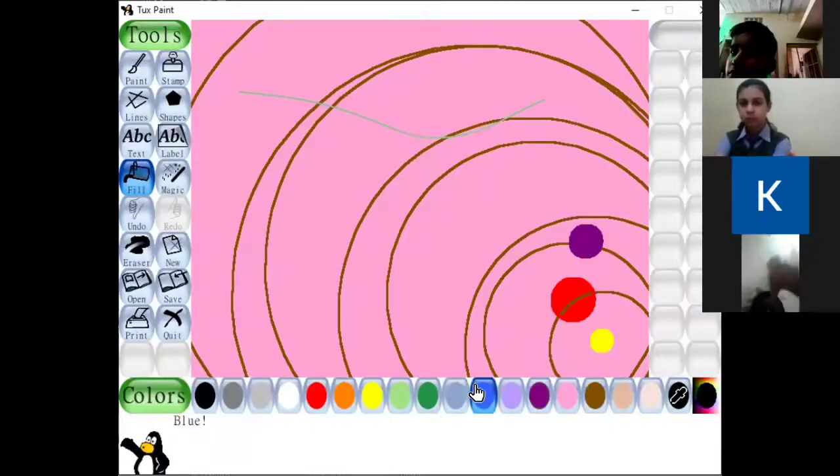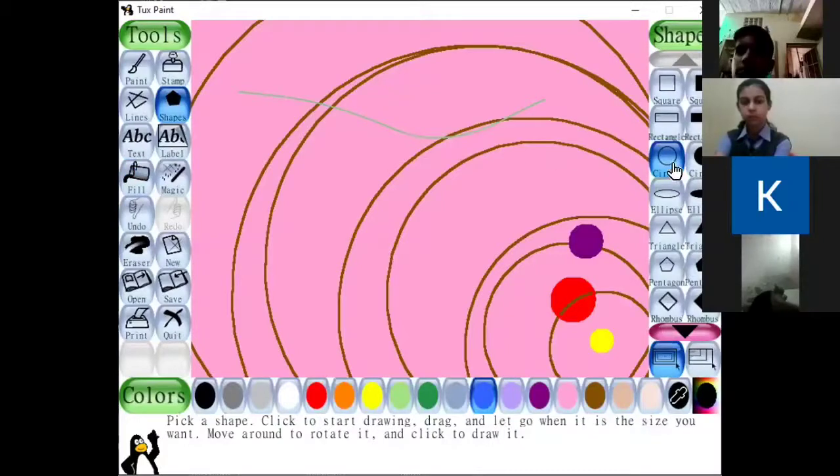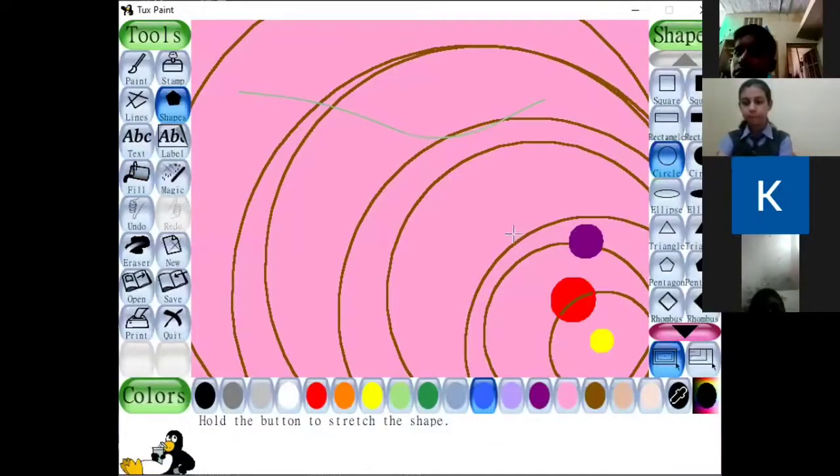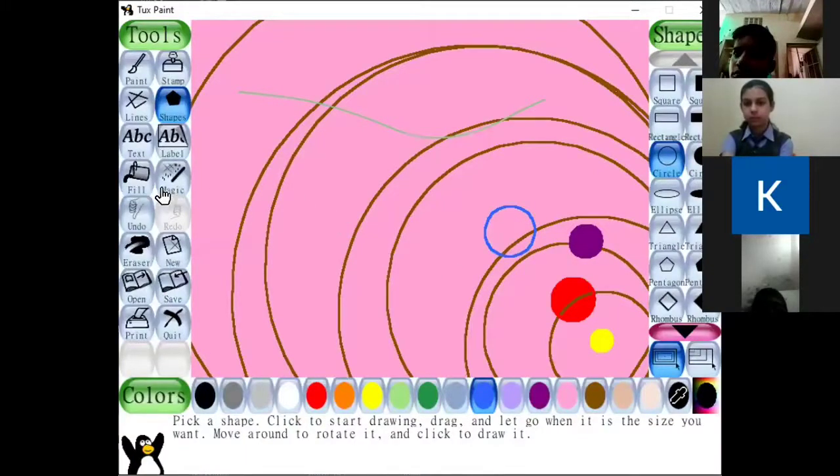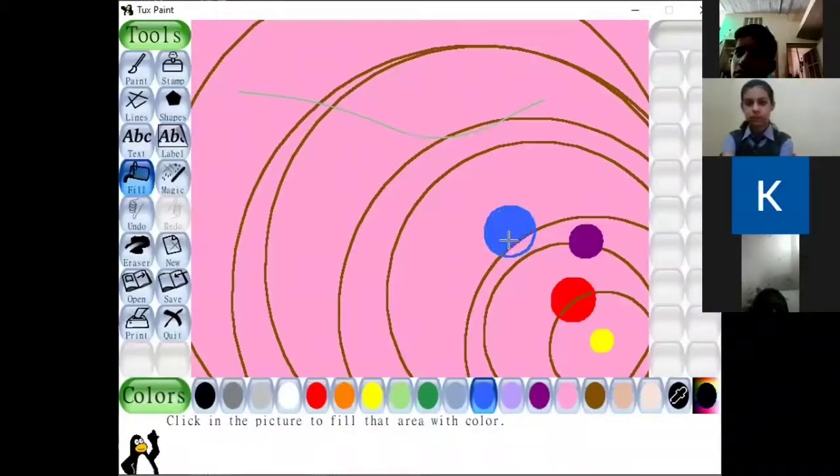Earth is blue in color. Fine. So moving to shapes, I will make Earth blue in color. Then again I will fill it with blue. Okay, so Earth is blue in color. So we have got Sun, Mercury, Venus, and Earth.